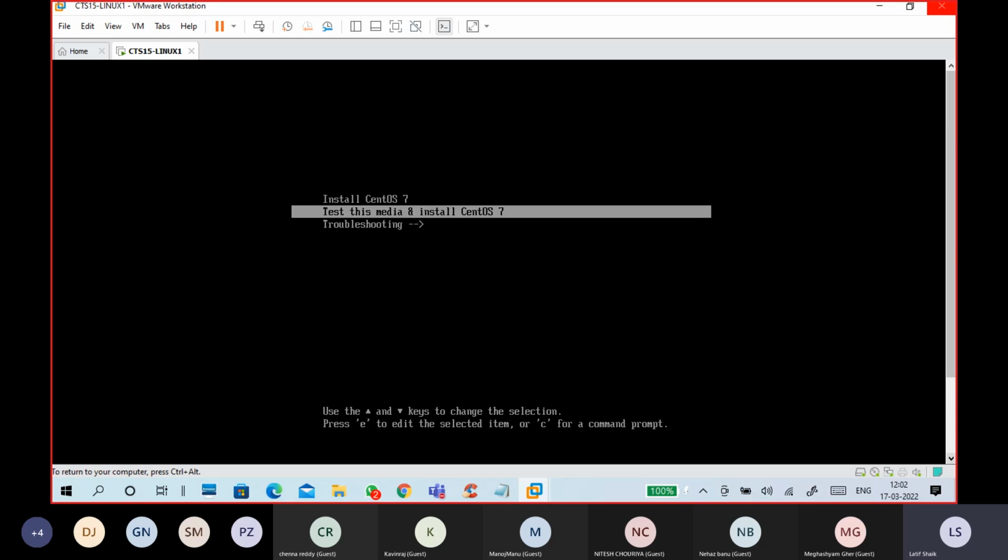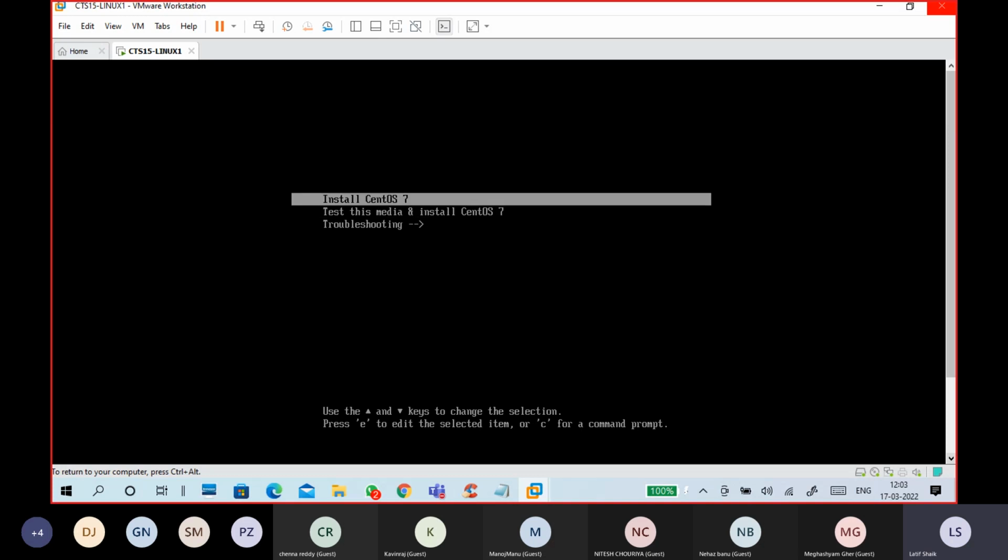But how to select it? Click on the screen, click on this black screen. You can see it is on the right hand. So click on the screen, and it went inside. Use the up arrow and down arrow, and select Install CentOS 7.